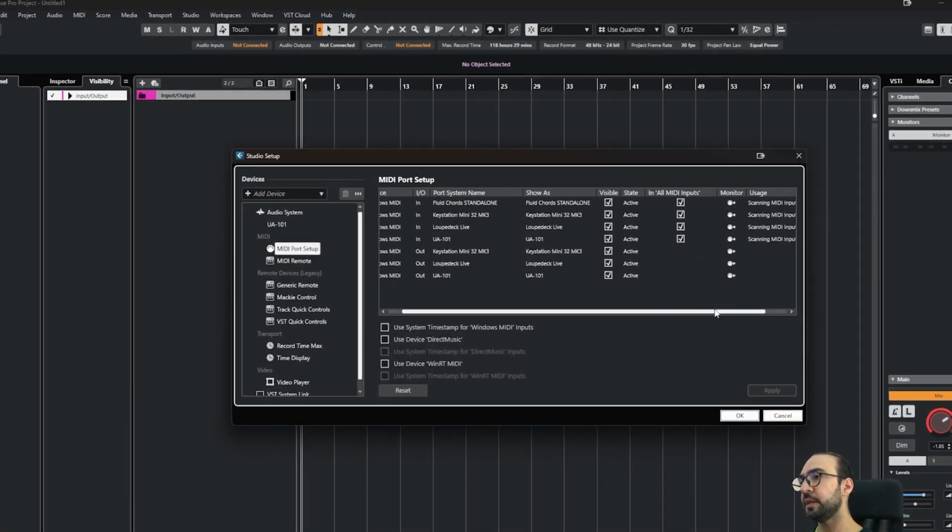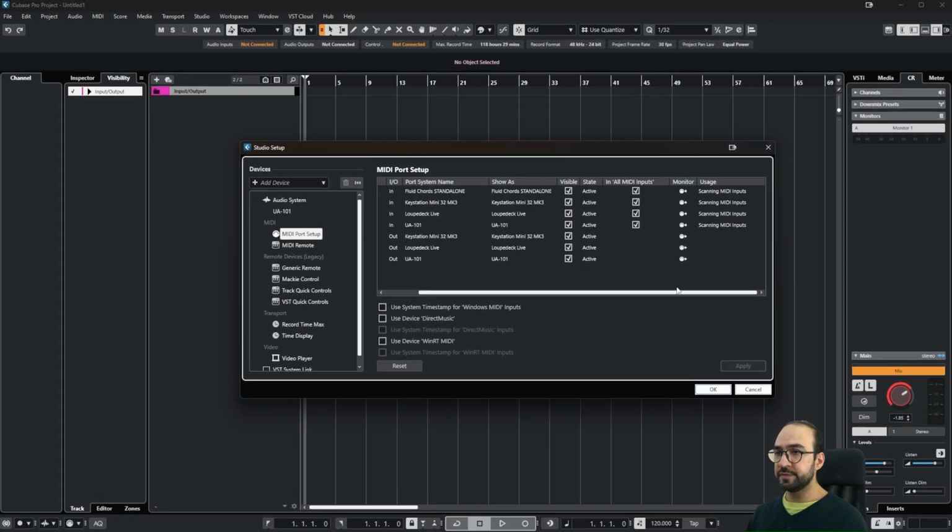Okay? So now at this point, if you click on your keyboard or your pad that you connected, it should show this thingy right here. See? The indicator. This is basically telling you, hey, Cubase is getting the information, so your MIDI works, okay?